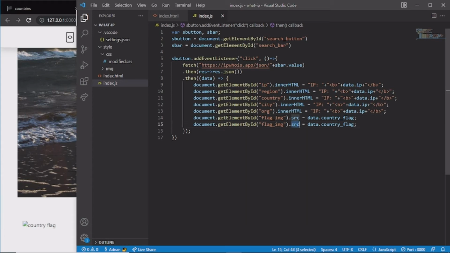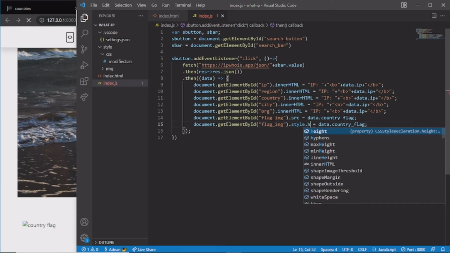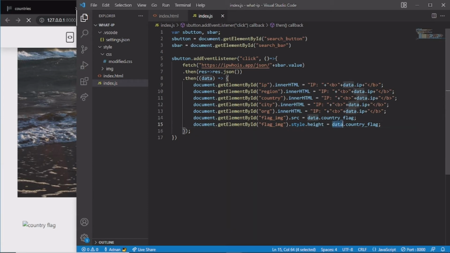So we've got the source, and you're going to notice that once the image has loaded in, it's going to be either stretched or very wide, and we don't want that, so we're going to style its height to auto, meaning if it's 100 pixels wide, then it's going to automatically adjust so that it fits and it's not too stretched or widened.